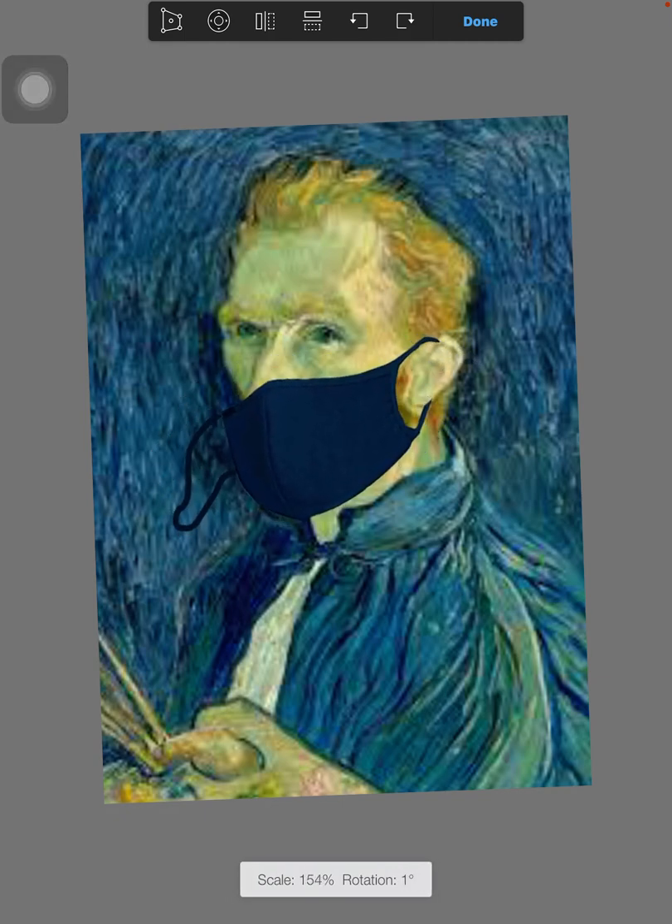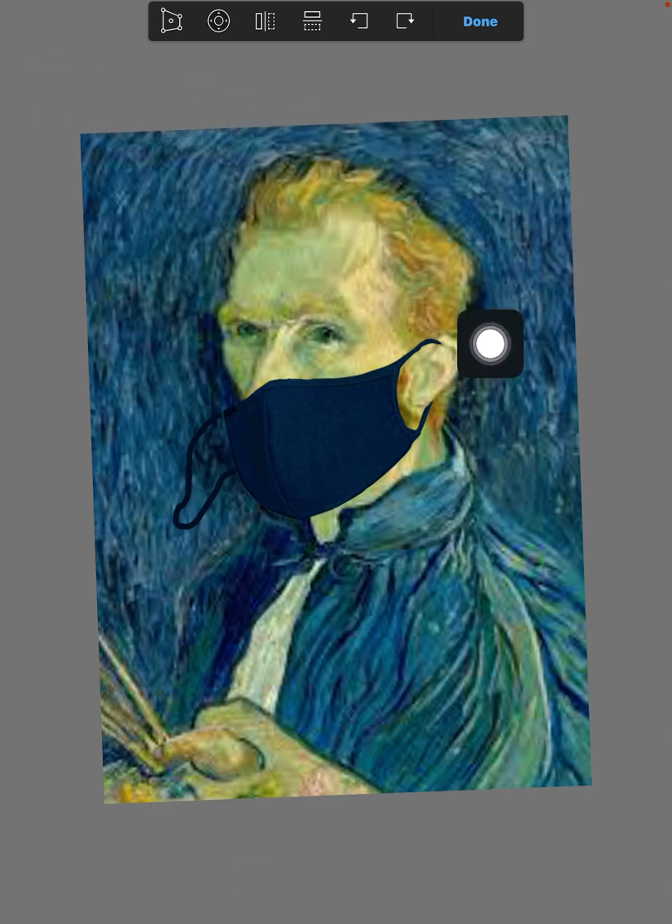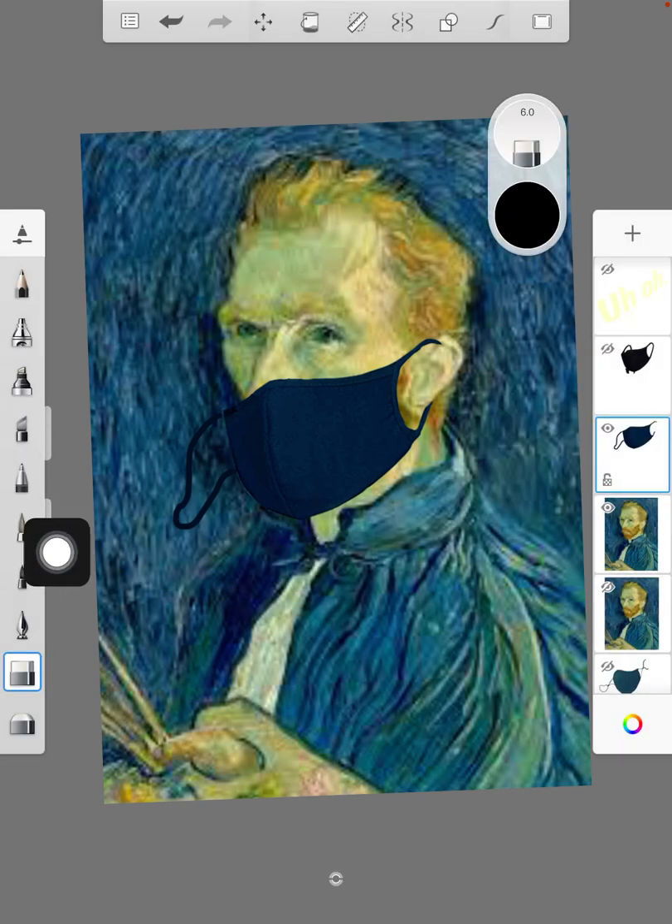You can see that I've taken the time to erase part of the string so that it looks like it's around his ear. Okay, I've also explored some of my other tools down here and the color option here to add a little piece of string down here that wasn't on the original mask, because if you know anything about Van Gogh, he cut off his ear, so wearing a mask wouldn't really work for him.